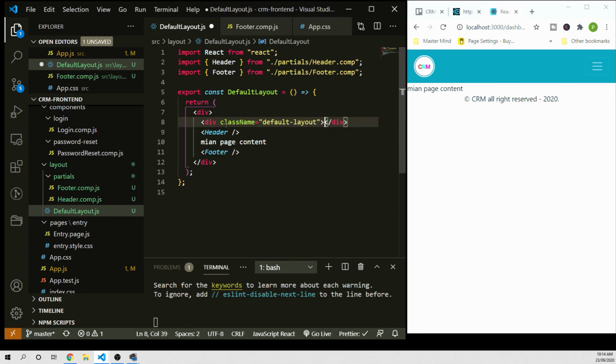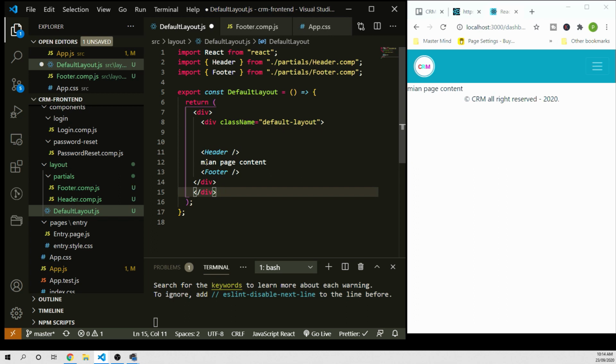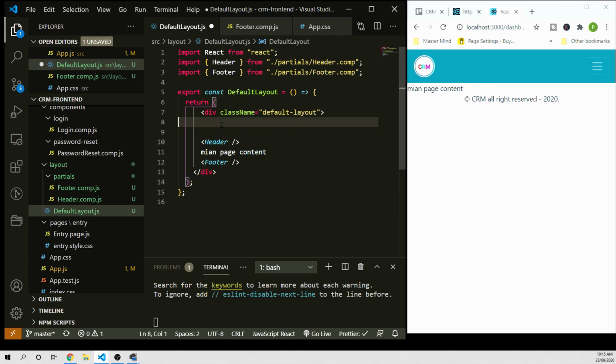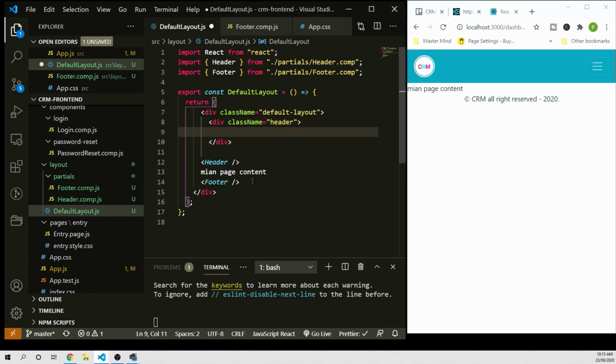This is for us to write the custom CSS, and everything goes inside this div, and we're going to have a header. Okay, we don't need the external one. Okay, inside here, we're going to have a header div. Inside the header div, we will import the header component we imported.